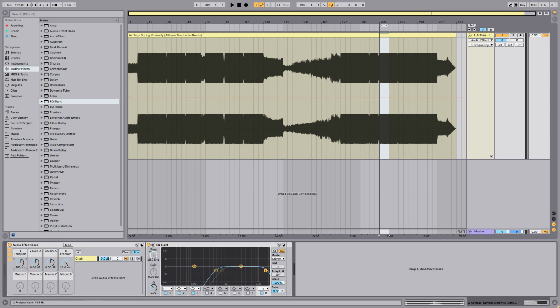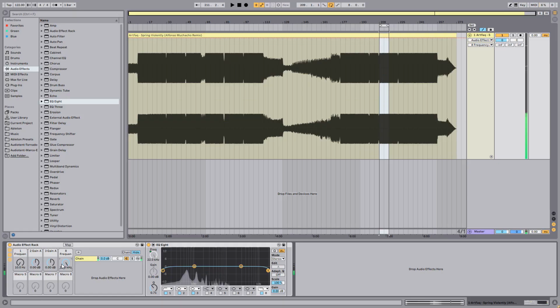So let's take a listen to our settings to ensure we're happy with them. Sounding sick. So because I'm super organized, I'm going to label all of the controls. You should probably do this too.